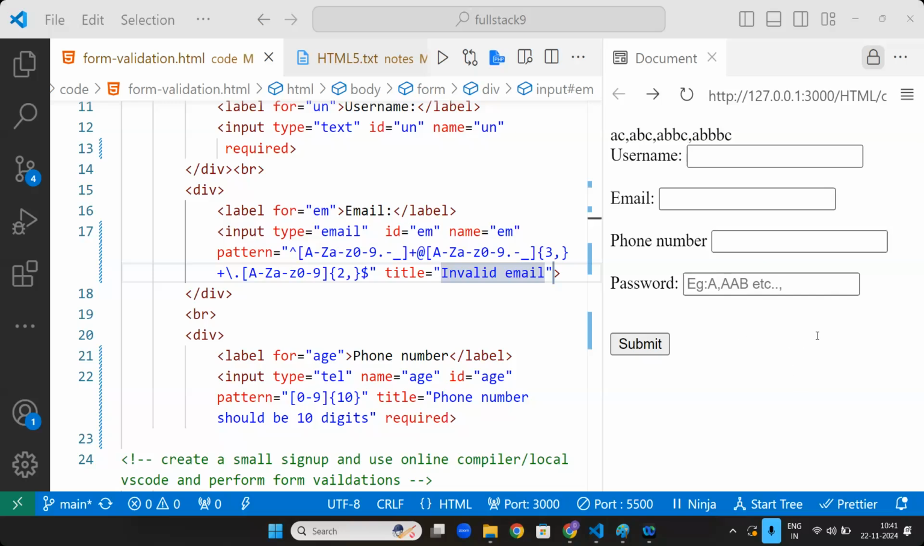Now, look, what is the input type now here? What is the input type? Email. What is the use of ID?